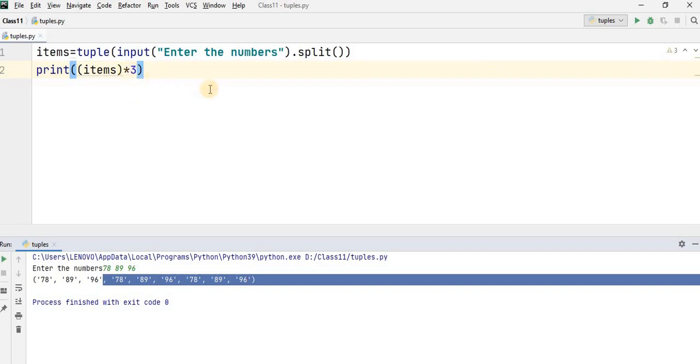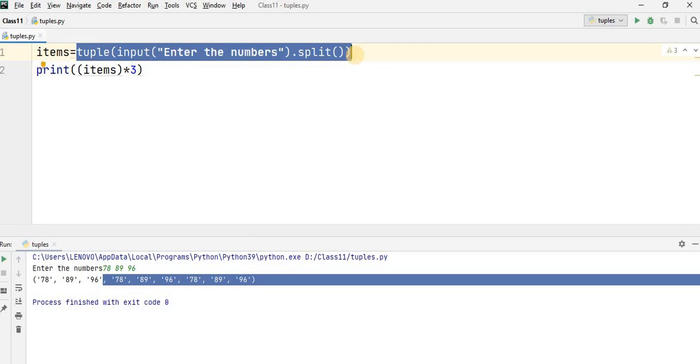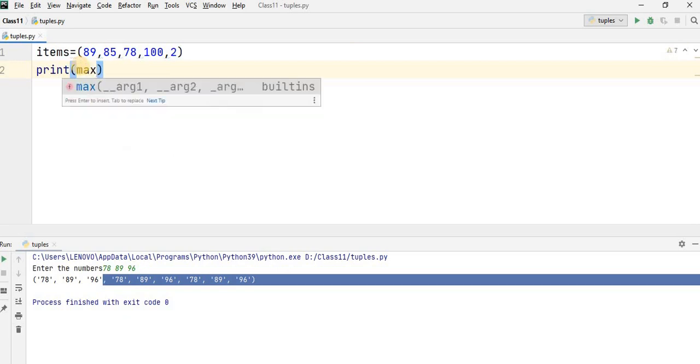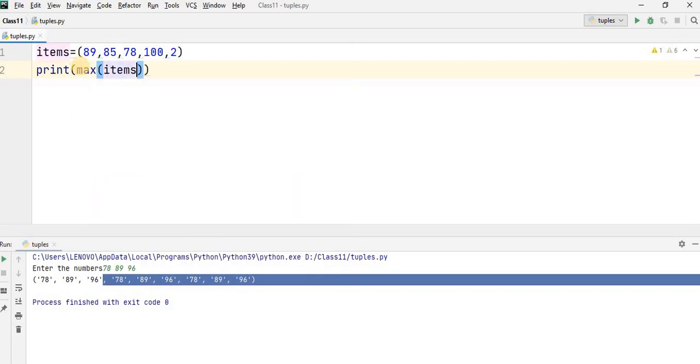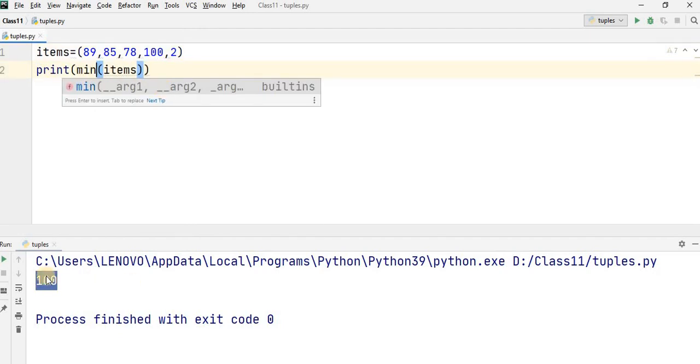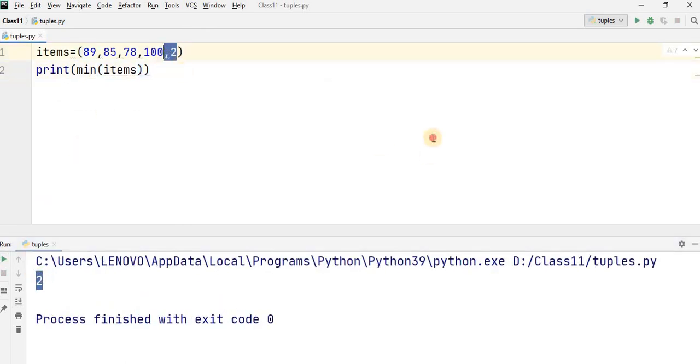Let's say I have defined a tuple like this: 89, 85, 78, 100 and 2. If I print max, it finds the maximum item. If you run this program, you will get 100, because in this tuple 100 is the highest value. Similarly, you can pass min. If you run this program, you will get the minimum value. So here the minimum value is 2. Clear? Okay.